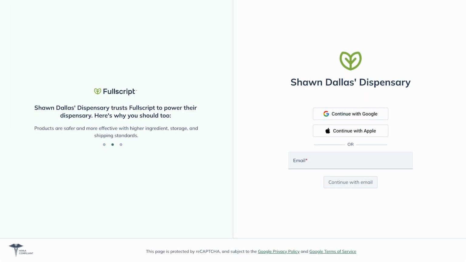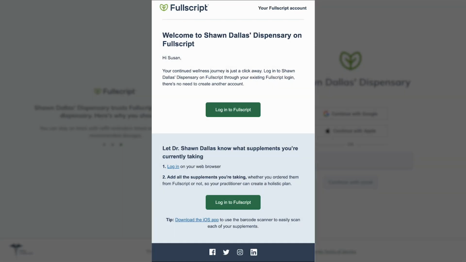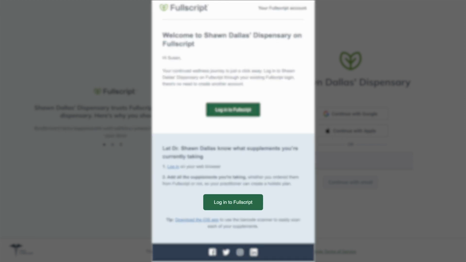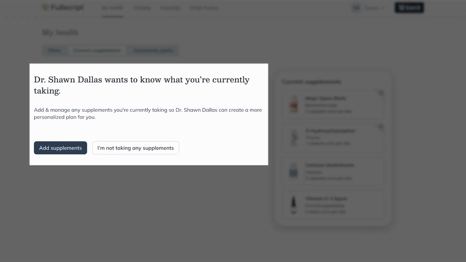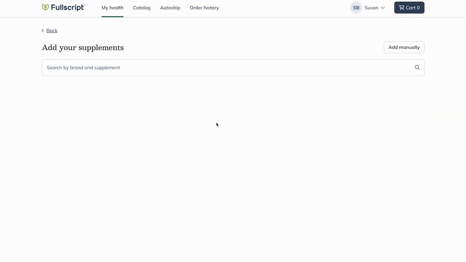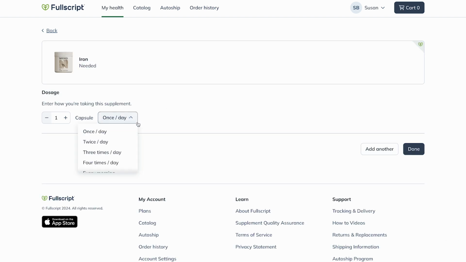Easily let your practitioner know what supplements you're currently taking so they can optimize your plan for better care. If you received an email or unique URL from Fullscript or your practitioner, click on the link to log in or create a Fullscript account. You'll then be prompted to start uploading current supplements. To add your supplement details, search and add all the supplements you're taking, whether you ordered them from Fullscript or not. This way, your practitioner can create a holistic plan.